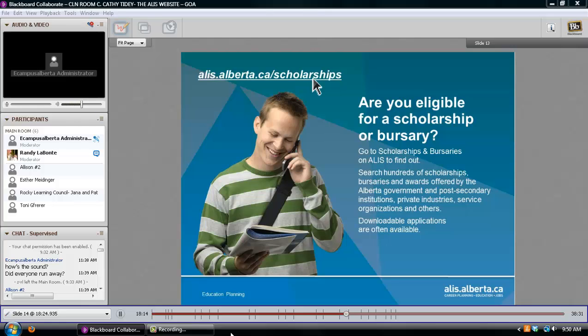A lot of scholarships for underrepresented groups in the post-secondary system as well, and you can search that way. So, student aid.